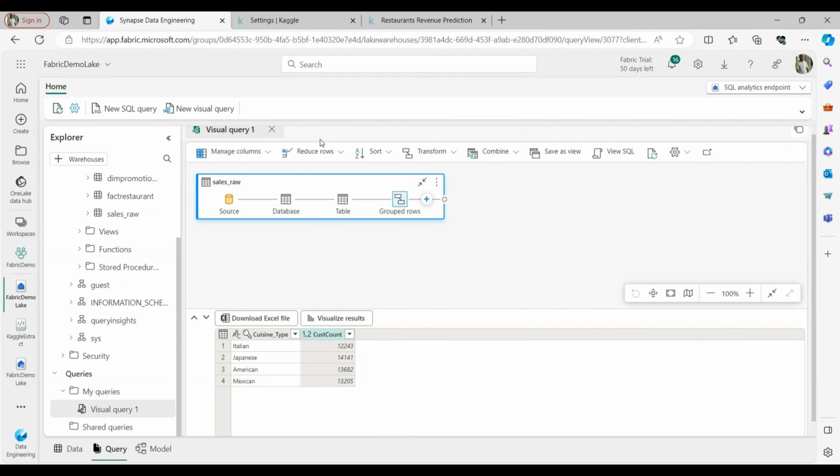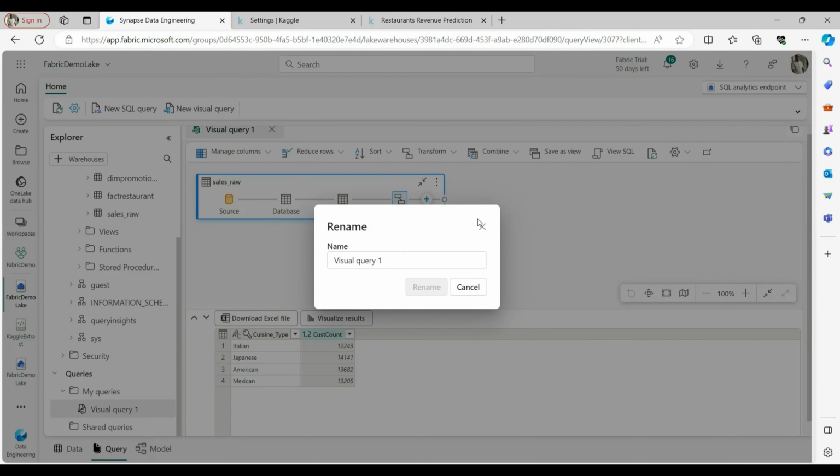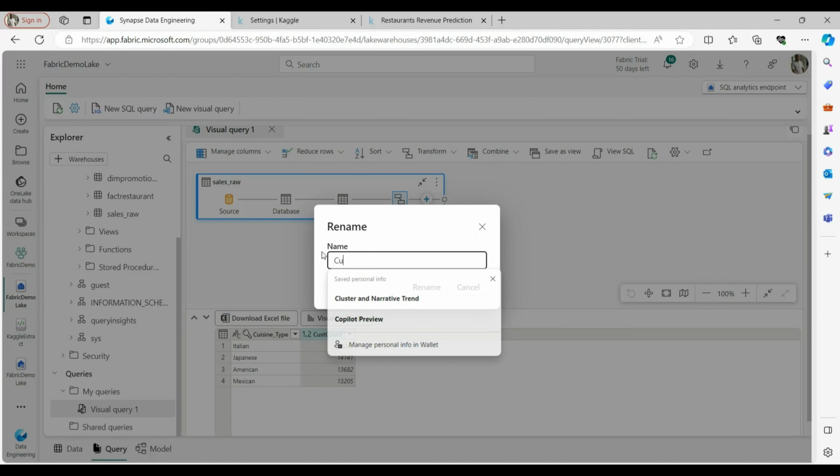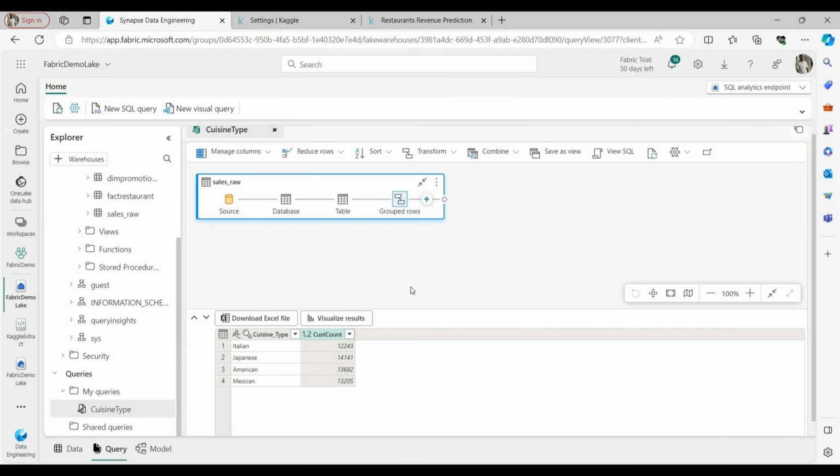Now, let us save this. I'm just going to right click, say rename, and call this cuisine type. Rename. This will save it under My queries because it's a query; it's just that you used visual mode to generate it. Anytime you need it, you click on it and it generates it for you. You can download the file as Excel. You can also visualize the result. Cool.